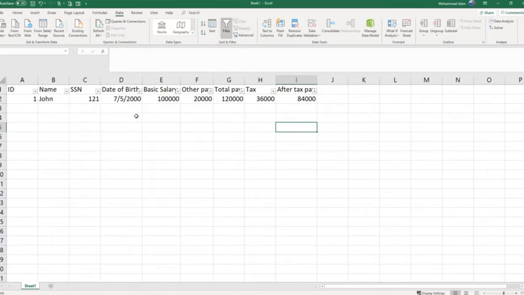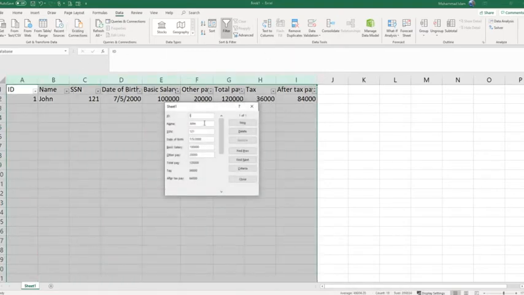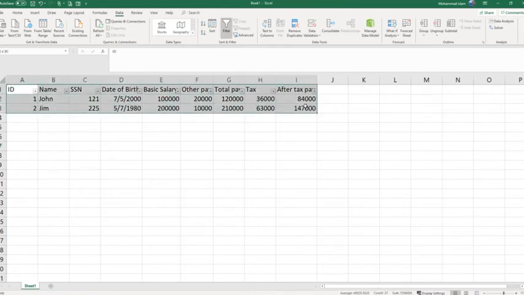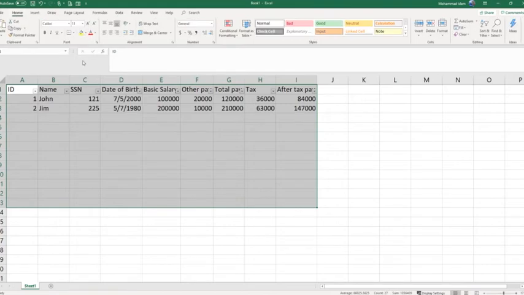Now what you can do, select this again, the new one. Now again, ID number two, say Jim, SSN 225, the date of birth 5/7/1980. Then basic salary, say 200,000, and other pay is 10,000. So new entry. This is how we create the data in a database.